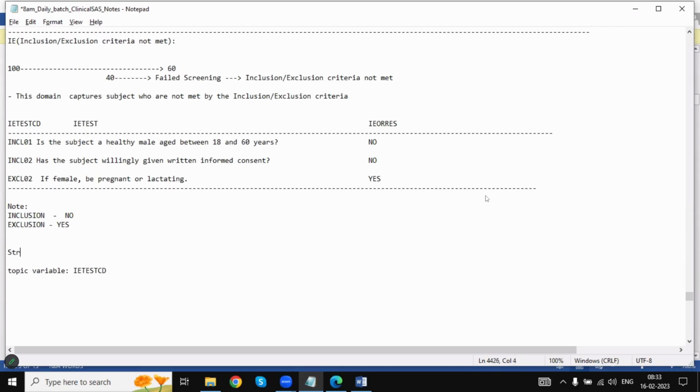Okay. Before viewing the list of variables, see the structure. One record for inclusion and exclusion criteria not met for subject. For each subject who has not met the criteria, those results.